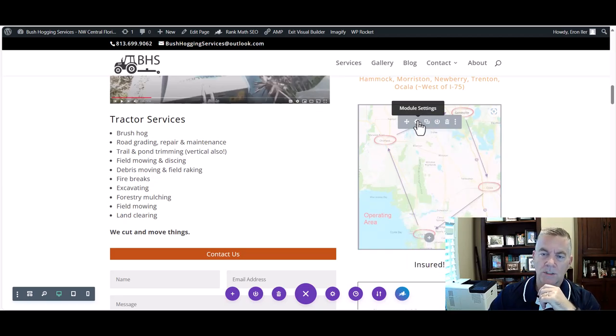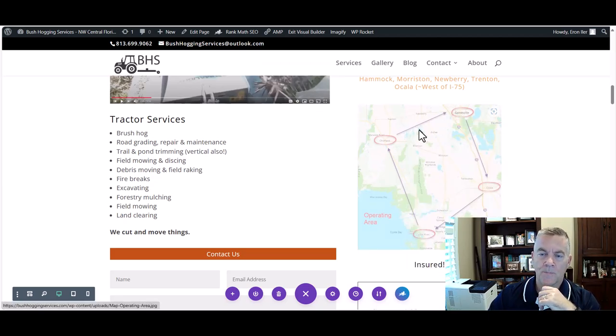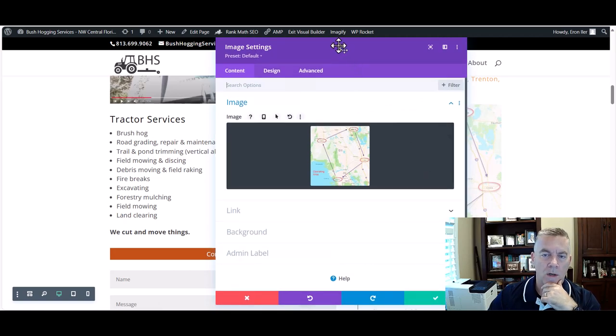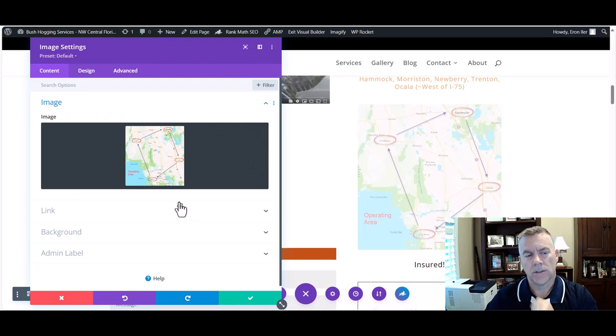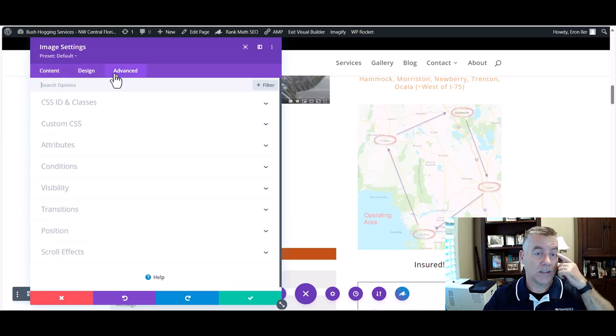Next, click on the module settings, the little gear icon here, and this is going to bring up a window which should look familiar to you, because this is similar to what we looked at in the other view when we were looking at the old style of editor in the background where we saw the actual grids. And you'll see that we have more options here. We have content, we have design, and we have advanced.